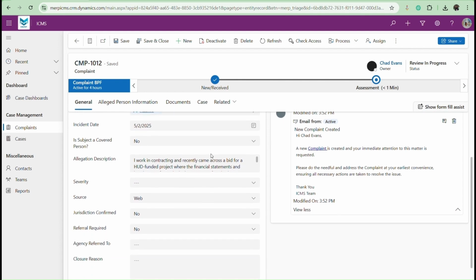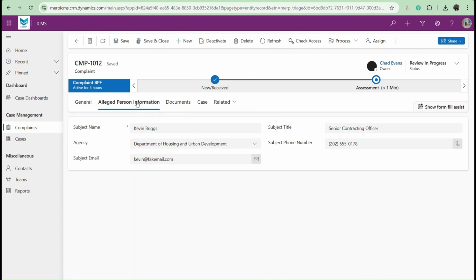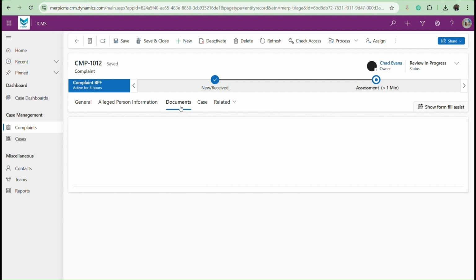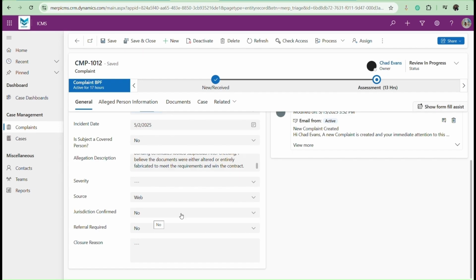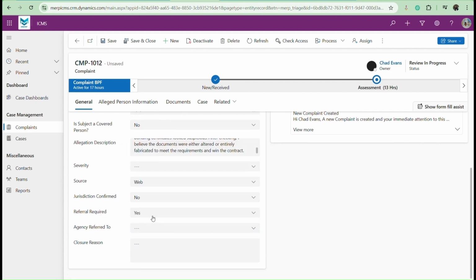He carefully reviews the complaint details, checks the subject and supporting documents, and confirms whether the issue falls under the agency's jurisdiction. If the complaint does not fall within the agency's jurisdiction, Chad refers the case to the appropriate agency for further action.